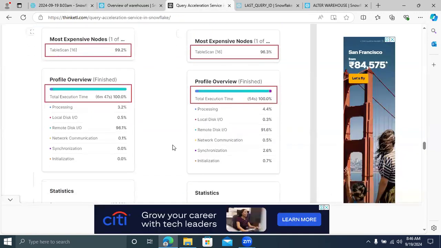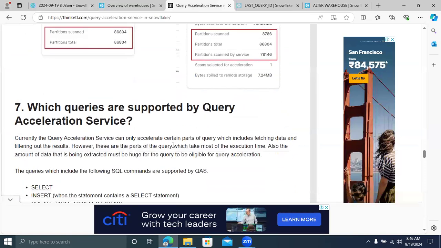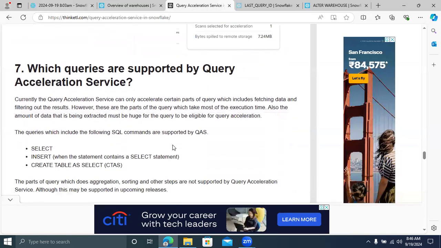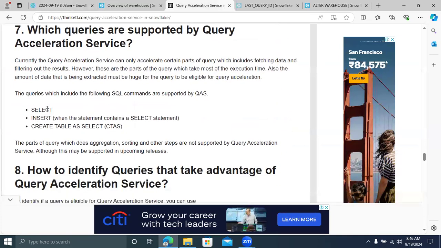Now this is the performance I can show. When do we have to go for Query Acceleration Service? If you are selecting data from a table, you have to go for Query Acceleration Service. If you are inserting data into a table with a select statement, or if you want to create a table as select (CTAS), then you have to go for Query Acceleration Service. Okay.